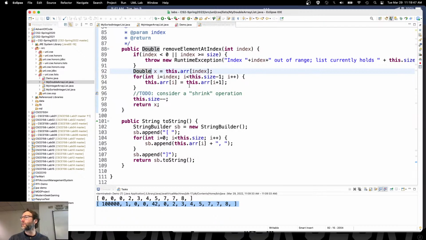And done. Right. What if I want this for strings? Should I cut and paste this again? What if I want this for assets? Should I cut and paste this again? No. I shouldn't have cut and pasted this to begin with. What should I have done?